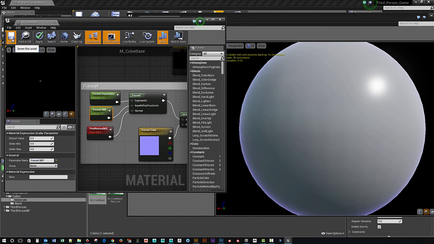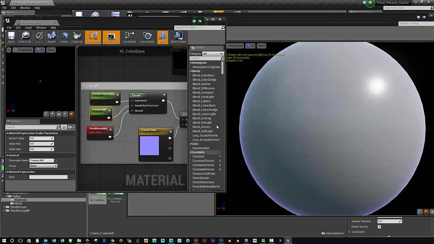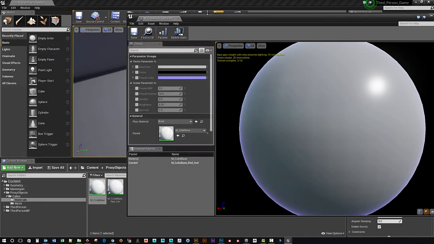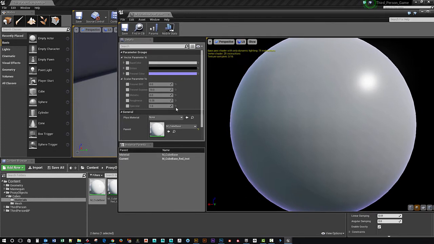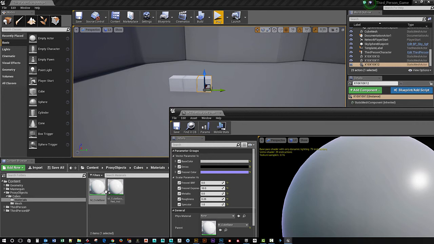So if I hit save, here's the cool thing: these things that we just put in for parameters will actually show up in this material instance. So if you've made a bunch of material instances, you can go back to the parent material at any point and put these things in, and now you've got these new controls. I can click on these little boxes, and that'll open up an area for us to play around with these values.